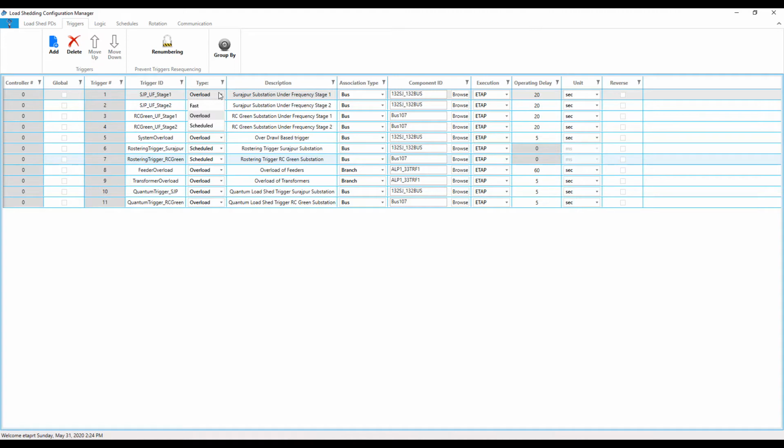Overload triggers monitor a sustained condition for a period of time and take action accordingly based on the user-defined delay time. For instance, overload of a distribution transformer or a feeder. Schedule triggers are one-shot triggers that are executed at the time of upload of a new load shedding schedule to the iDLS engine. These are used primarily for rolling blackouts, also referred to as rotational load shedding or feeder rotation.